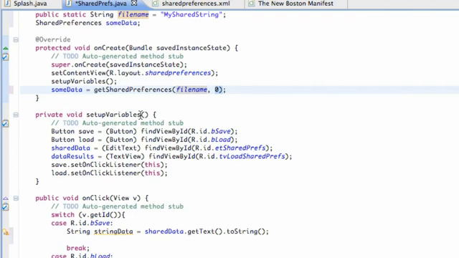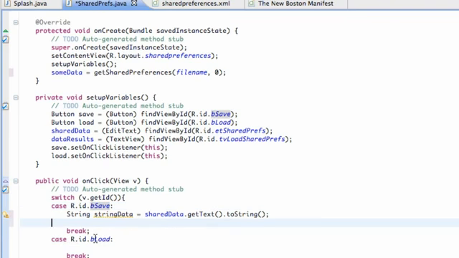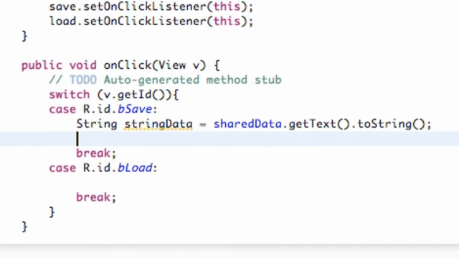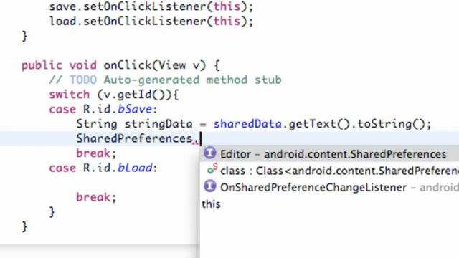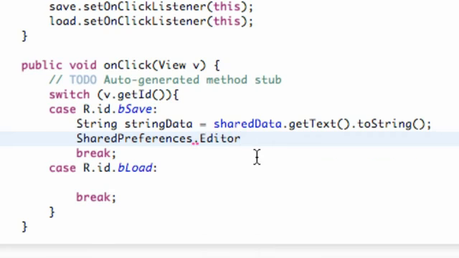Now we're going to use an editor to edit the information and then save it as well. We're going to do that within the save button that we created. The first thing we have to do is access the editor. The editor is from the shared preferences class, so we go shared preferences dot, and you can see some of the things that the shared preferences class has. One of them is an editor, and then we can set up our variable called editor or something like that.